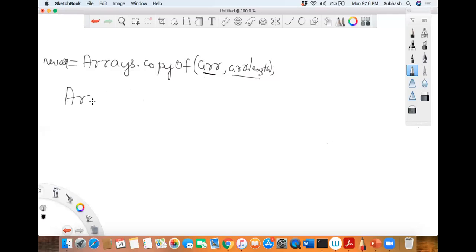Okay, now what is the next one we have? We have something called Arrays.fill. So when I say Arrays.fill(array, 0), and you print that array, this entire array would be filled with a value of 0. Is that okay? So when I say array dot fill array, this array will be completely replaced with a value of 0.